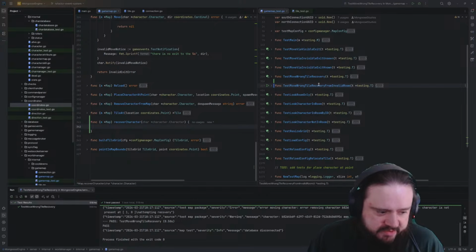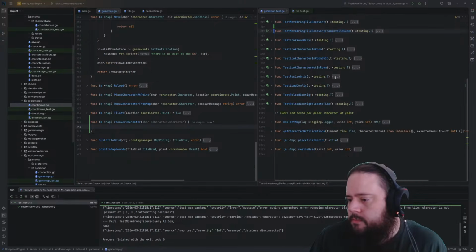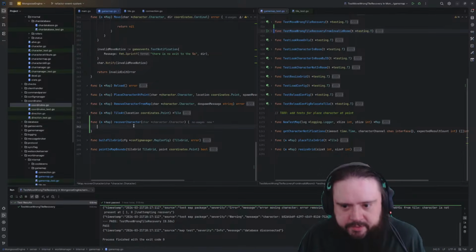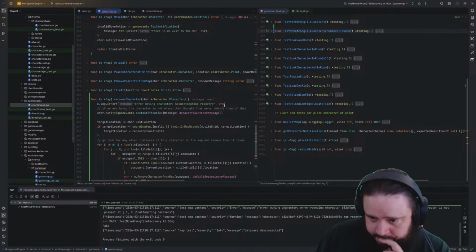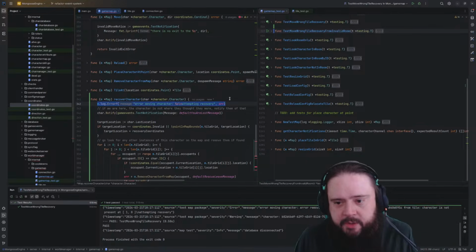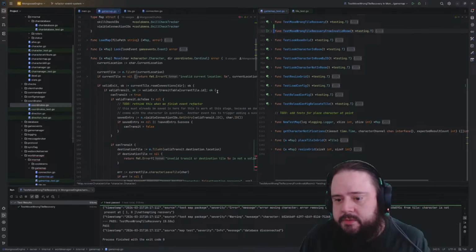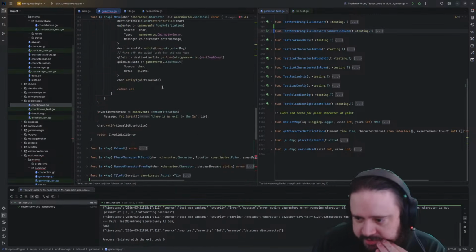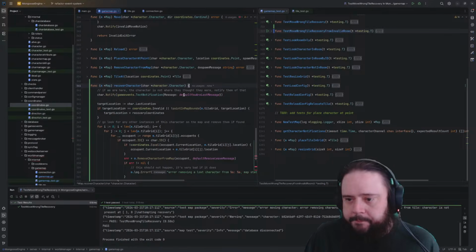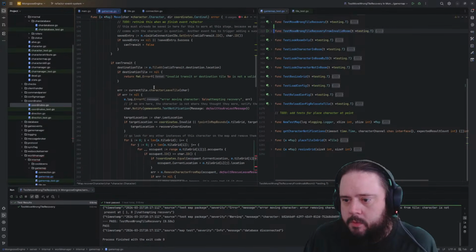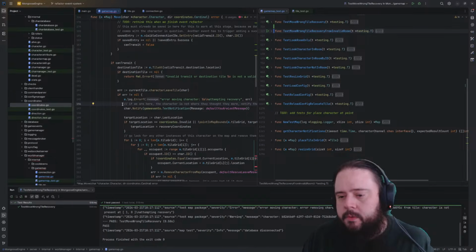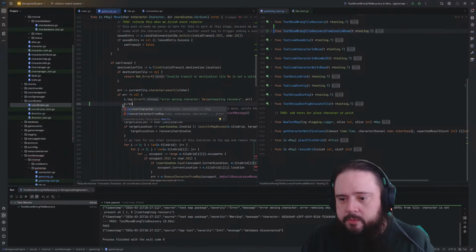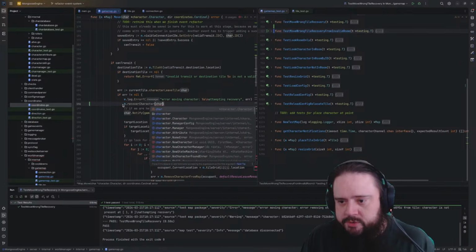Okay. Let's see here. Helper. Yes, recover character. So all this goes in here, but I gotta be careful. This actually needs to go back up where it was. In fact, it still is because we didn't delete anything yet, so that's fine. Error moving character. So this will be our break. This is where we're going to call recover character.